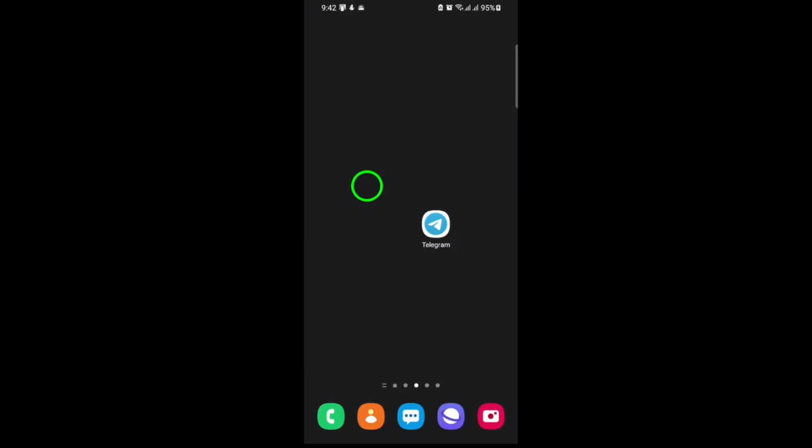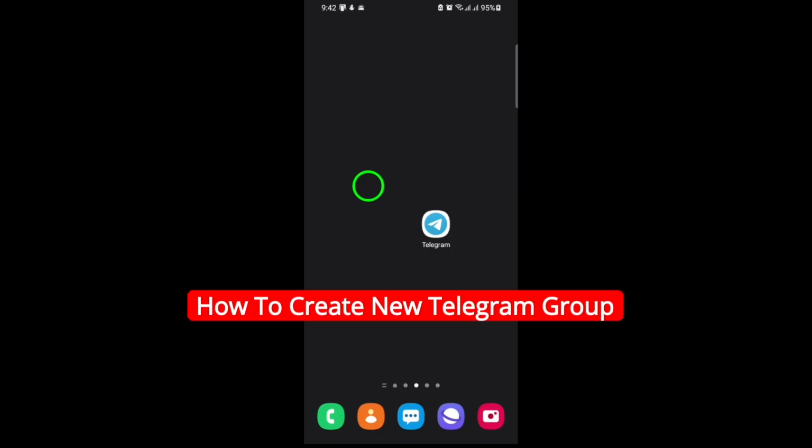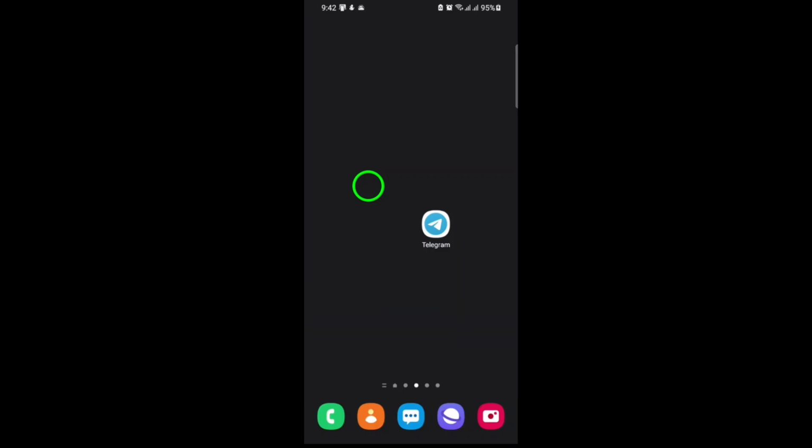Welcome. If you're looking to bring people together for conversations, projects, or just to stay connected, creating a new Telegram group is a fantastic way to do it. Today, I'll walk you through the simple, updated steps to set up your very own group on Telegram.